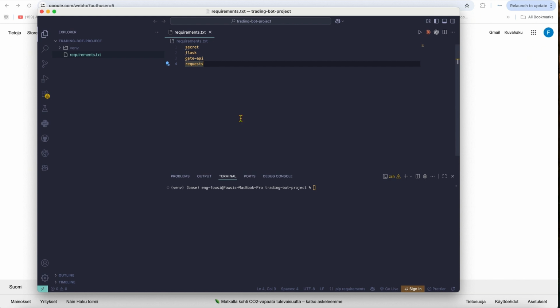Now let's move on to configuration. We need to create our configuration file for our API credentials. We will store our Gate.io API key and secret key here. First, you need to get your API credentials from Gate.io. Log into your Gate.io account, then go to API management and create a new API key. Make sure to enable spot trading permissions.